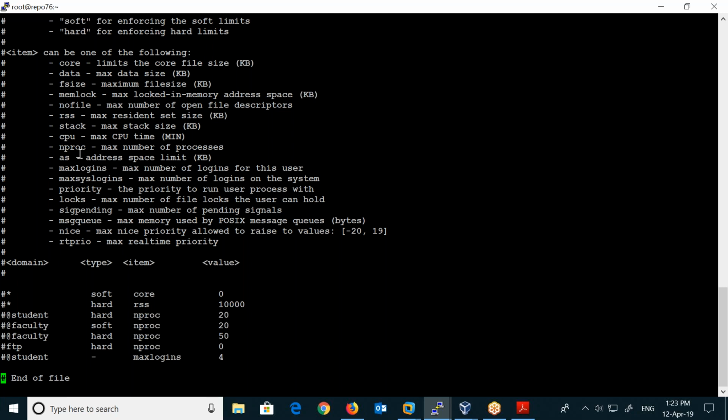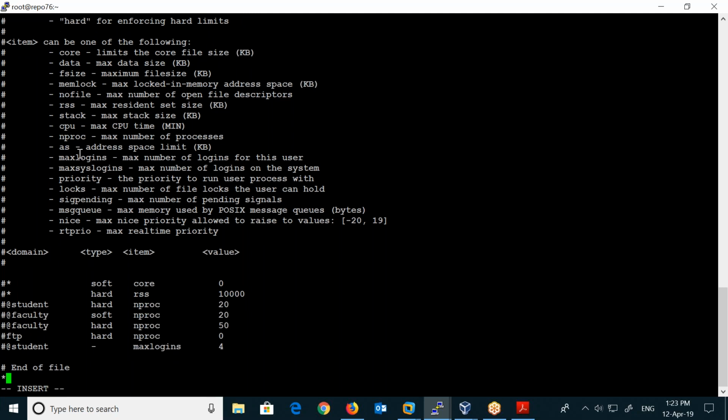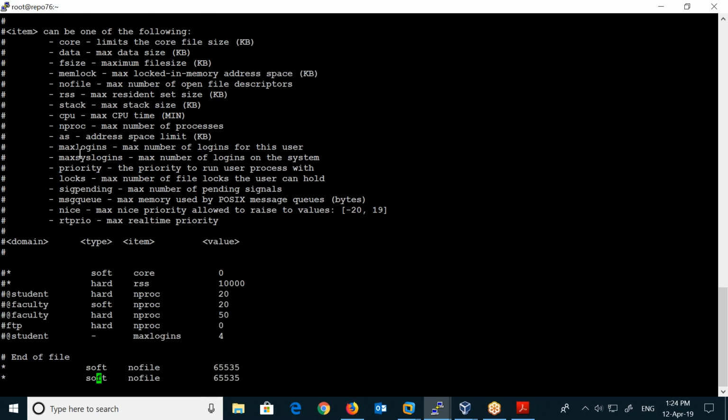For example, let me add it at the end of the file. I say for each user, or I can give a particular user, but I can say for all, star, soft nofile, number of files, how much? 65535. Then the hard limit, similarly.